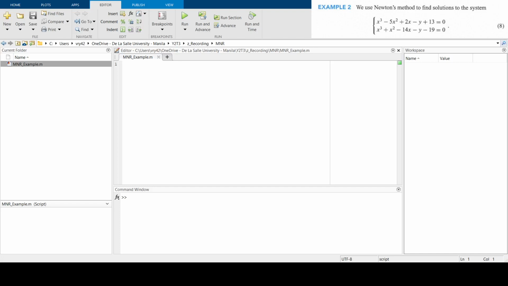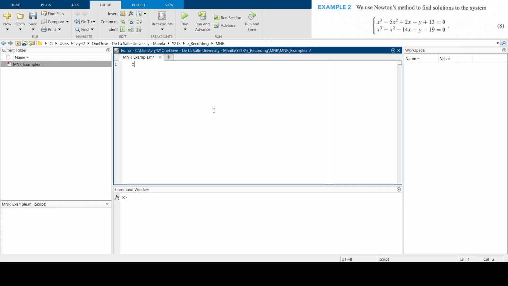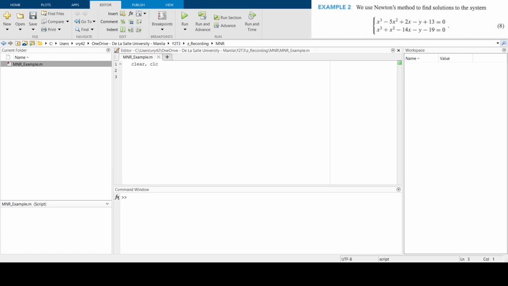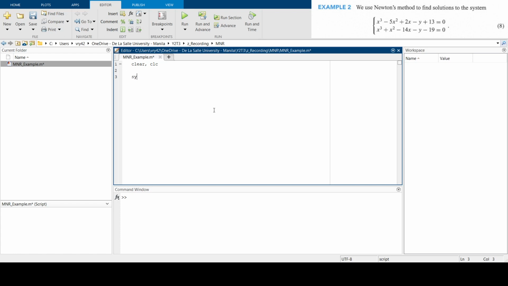Hello everyone. Today we're going to talk about how to implement the multivariable Newton-Raphson method, or MNR, in MATLAB. So first of all, make your MATLAB clean by typing clear and clc. And then next is to define your set of variables. Looking at the equation on the upper right, we have two variables, x and y. So we have to define symbolic variables named x and y.